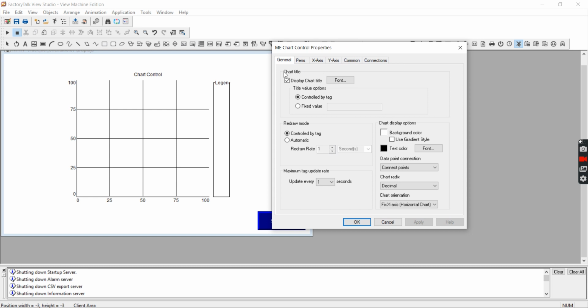And then you get your standard FactoryTalk dialog box for this control. So in this General tab, you have your display chart title. You can either put in a fixed value or you can control it by a tag. Since we have this UDT set up, I'm just going to leave it controlled by a tag. You also have your redraw mode. You can either command it to redraw or you can do an automatic redraw. I'm going to do automatic, and we'll just leave it at 1 second.